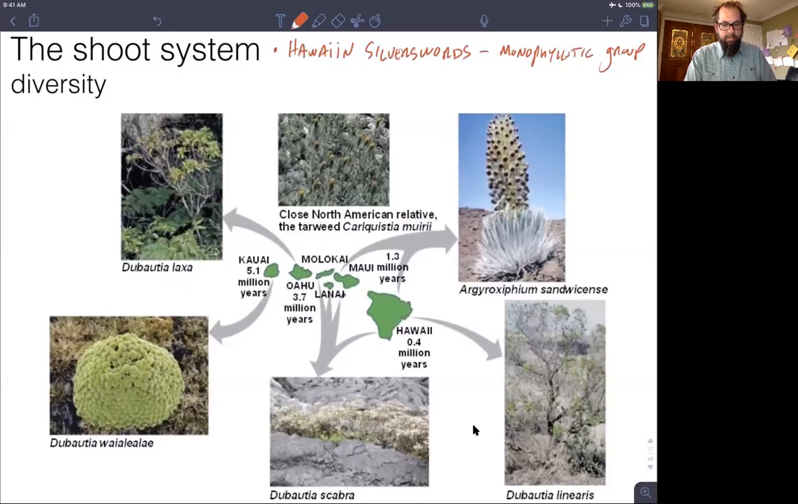And so it turns out that in the Hawaiian silversword group, the closest relatives are actually a North American species, which is in a group with the common name of tarweeds. These tarweeds are small little annuals, meaning that they go from seed to seed in one year. This small annual herbaceous plant is the closest living relative to the monophyletic group on the Hawaiian Islands called the silverswords. So presumably 5 million years ago or a little longer, an ancestor of these tarweeds, something similar to the tarweeds, dispersed to Hawaii, to one of the older islands that's now submerged.